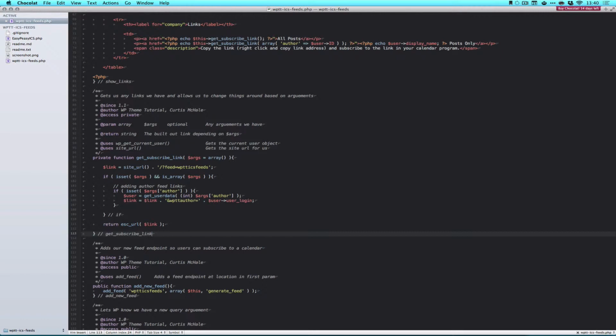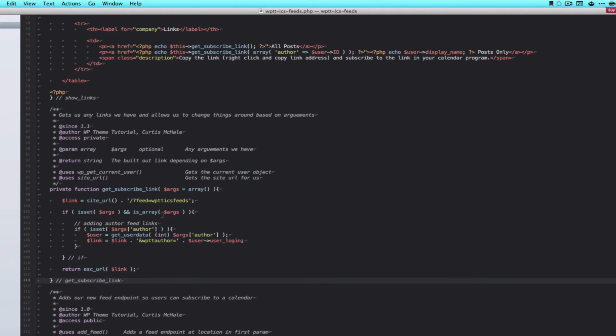What this function does is get our feeds for us. What we have passed in is an array. This is our array of arguments. And the first thing we do is generate our base link. Our base link is site_URL, and to that we're going to append the feed location, which is $feed equals WPTT ICS Feeds. That's the feed location we defined.